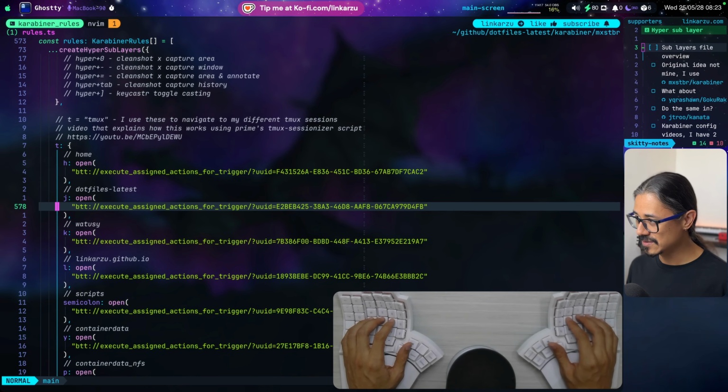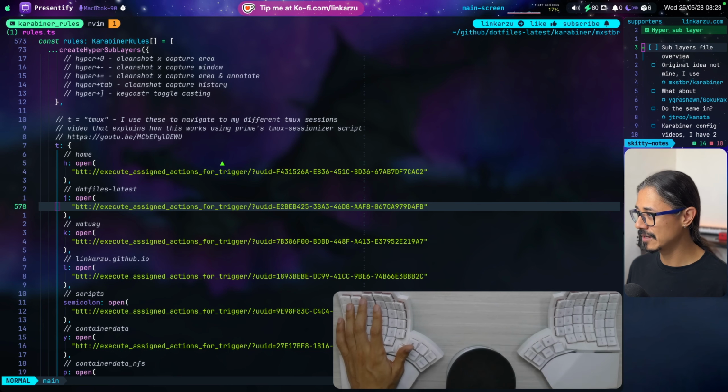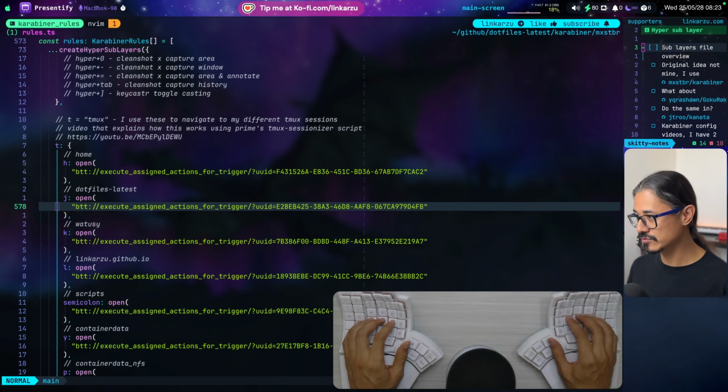Notice that this is the T sublayer, which is used for my tmux sessions. You can see the name of the session every time here. This tmux session is called Karabiner rules, right? So I use the T sublayer to switch between different tmux sessions that I use all the time.